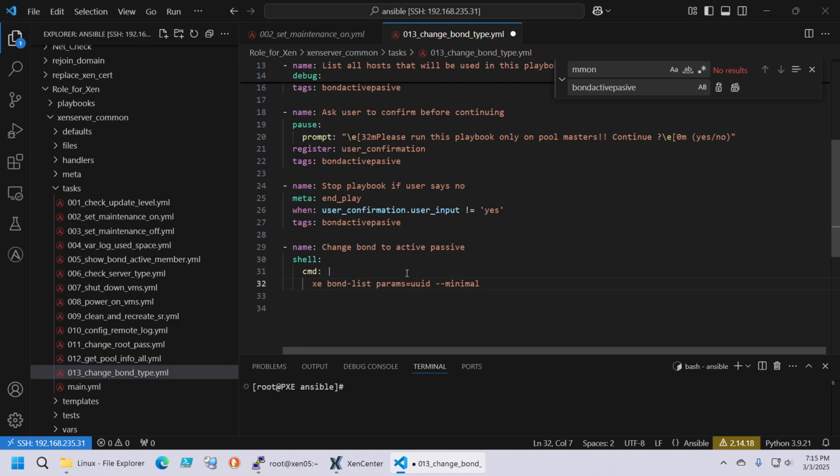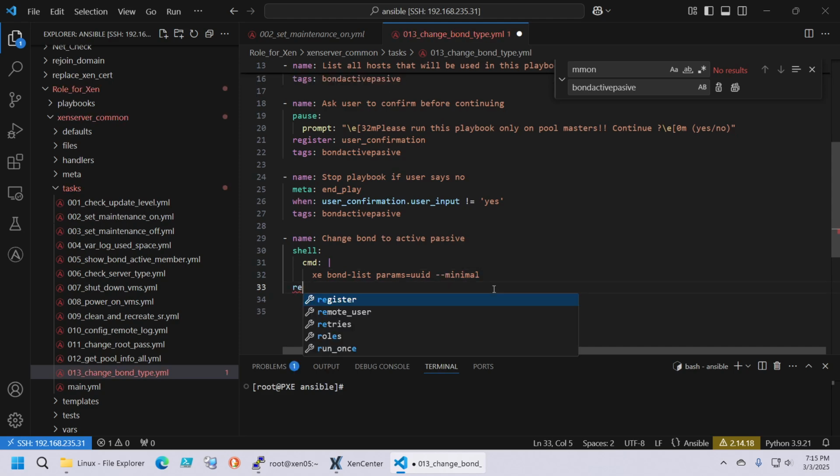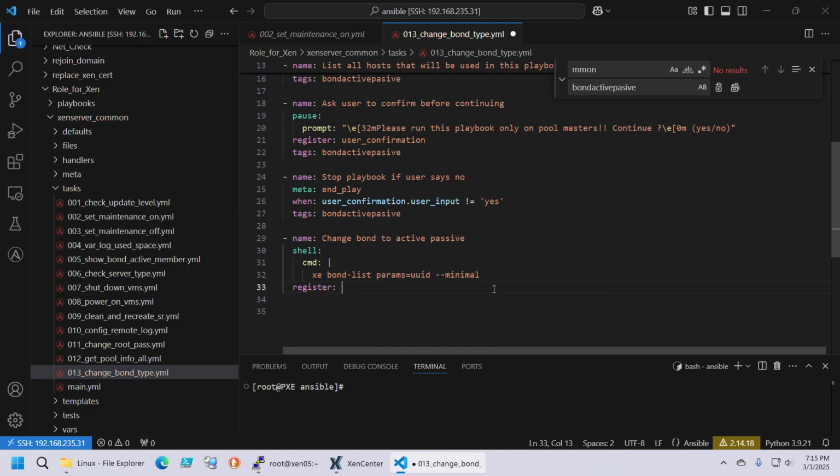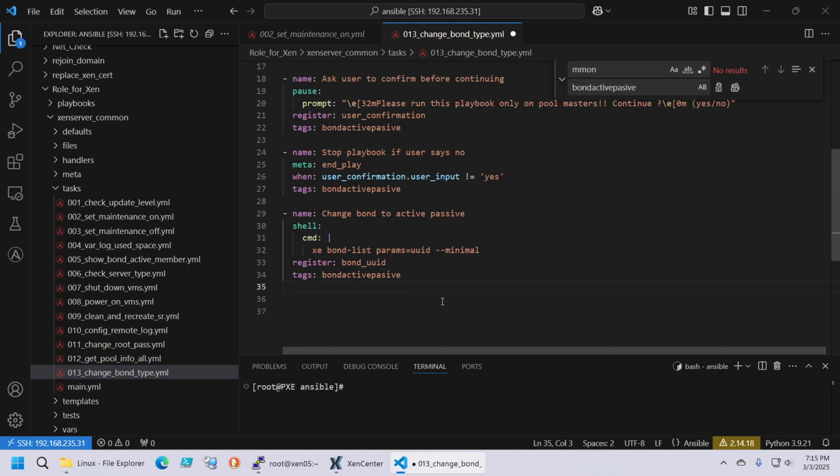Okay, and we need to register this. Register, and let's say bond UUID. And of course we need to tag it, use the same tag. Tag.